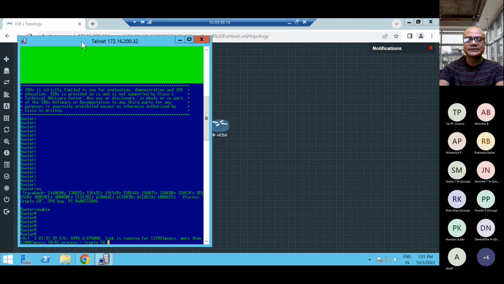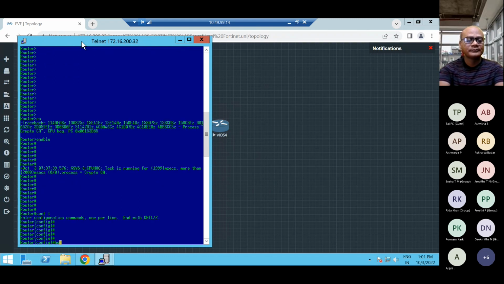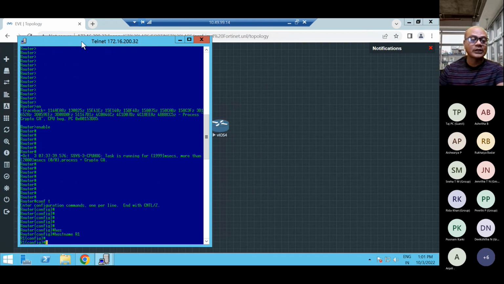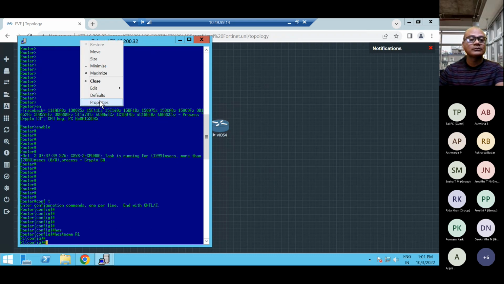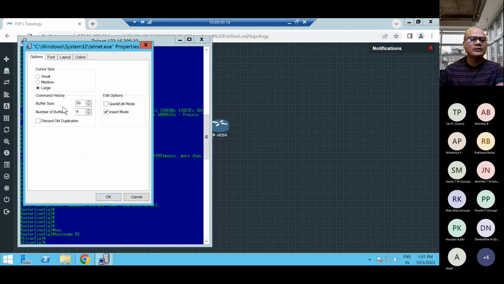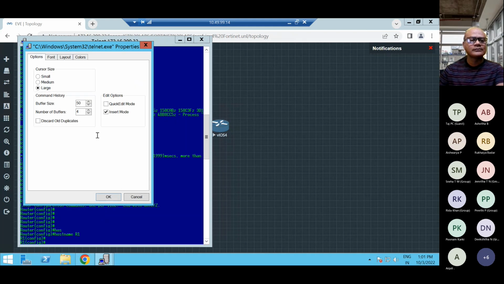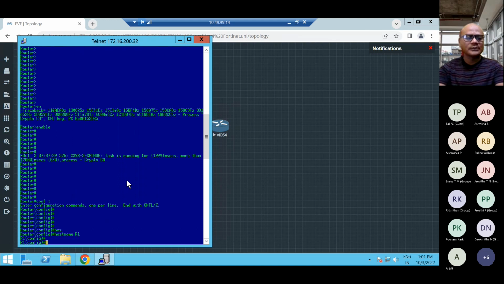You want me to increase the font size, guys? Let it be. Guys, can I increase the font size? Yes or no? Yes, Taj, please increase. I think this is the maximum, man. I think we have to zoom in and see. Large, here also I have given large. Buffer size, layout. Okay, so let it be.